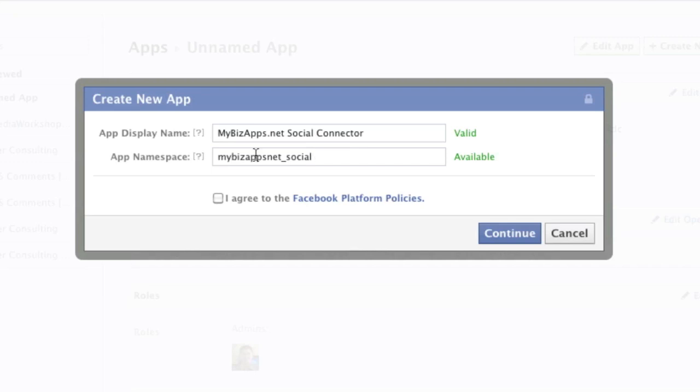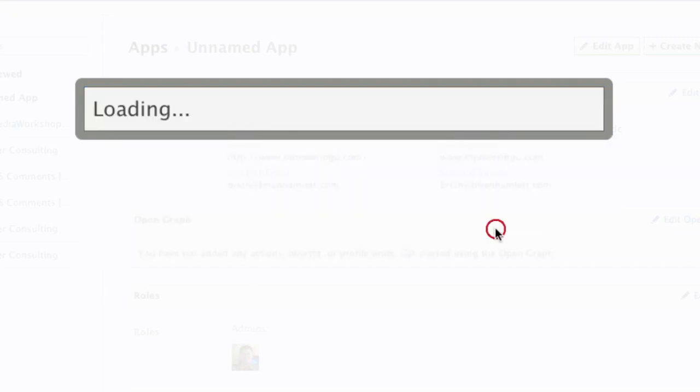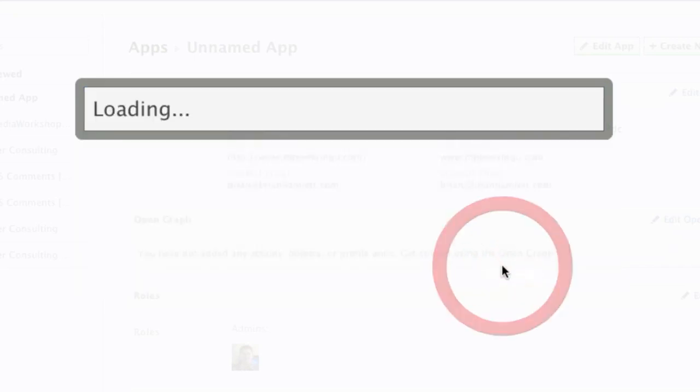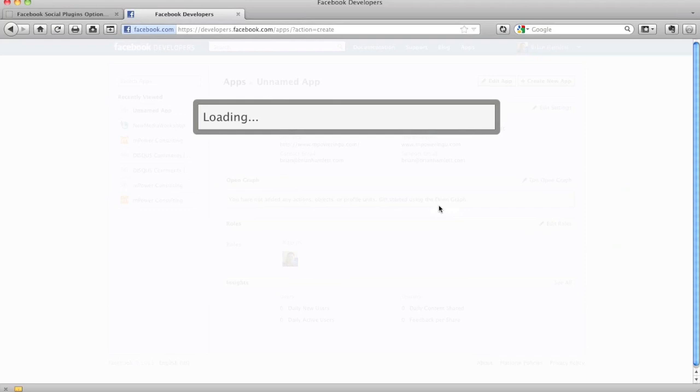Keep it all lowercase. As long as you've got both green over here, valid and available, then let's select our I agree to the Facebook platform policies and then click continue. Now what it's going to do is ask you to enter this code for security check, again, to prevent any kind of spammers from trying to get in and create an application on Facebook that they can use to spam with. So we're going to submit that code.